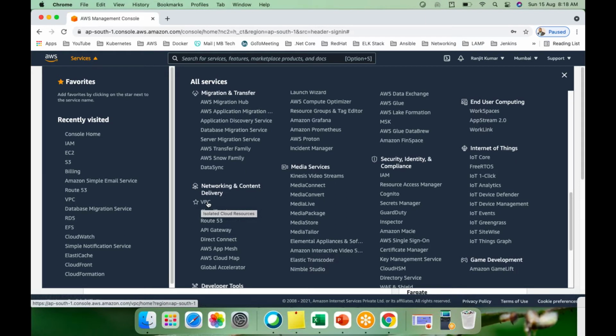VPC is nothing but our own network space. We'll create our own network, put everything into it, whatever services we launch, and do a small project on that once we cover both Route 53 and VPC. So let's go with CloudFront.